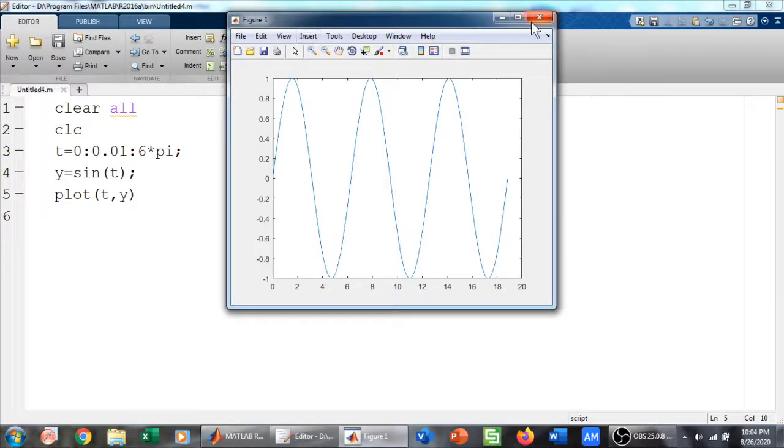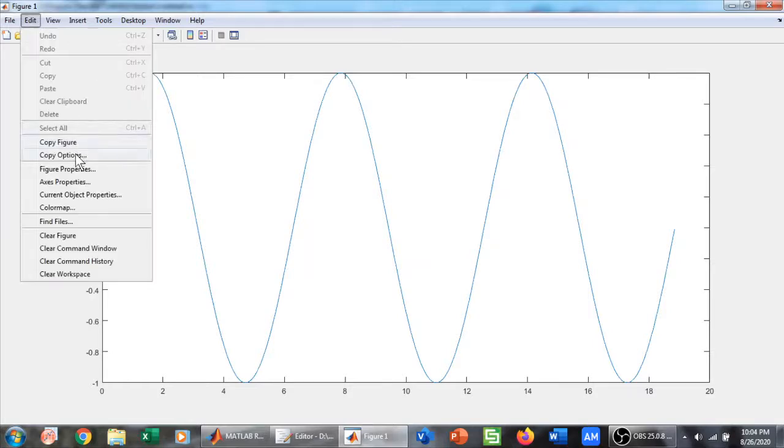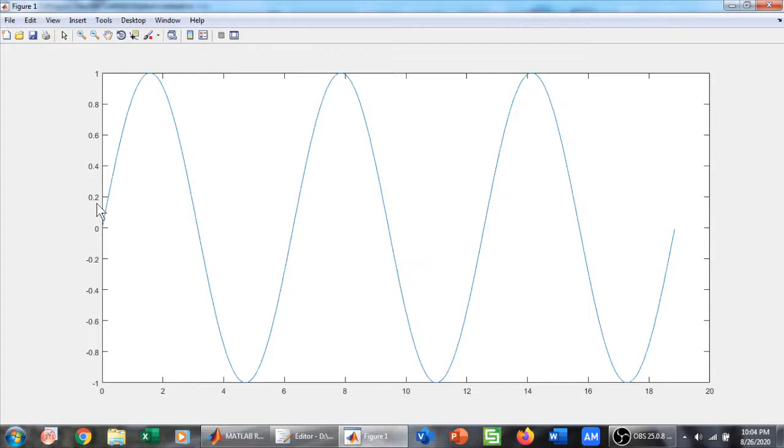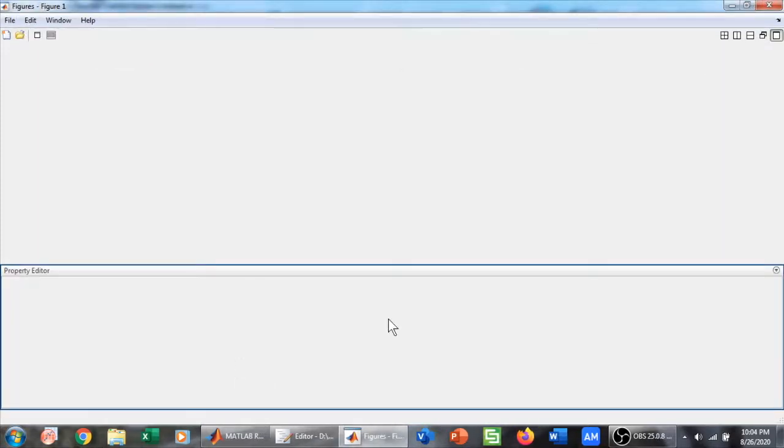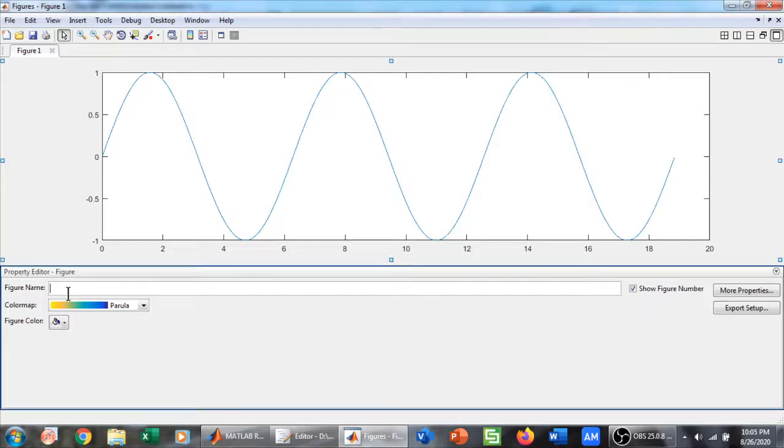A figure will pop up in which the sine wave will be plotted. Now this is my plot tool window. If I go to Edit up here and click on it, I come to the figure properties. This type of window will appear. On the top we have the figure name. It is named figure 1. We can change this name to, for example, sine wave. When I press enter, this name is going to change from figure 1 to sine wave.